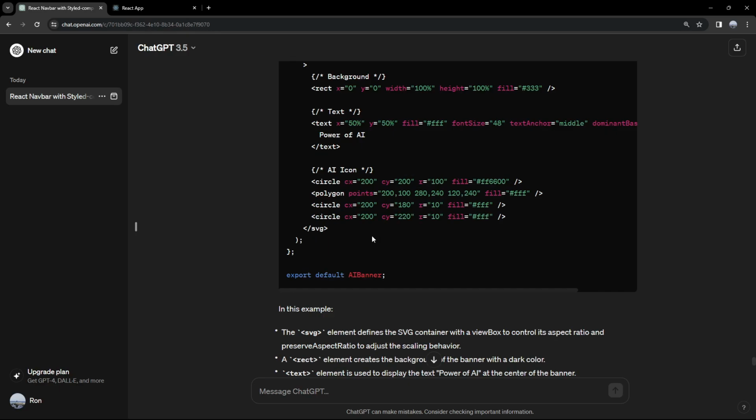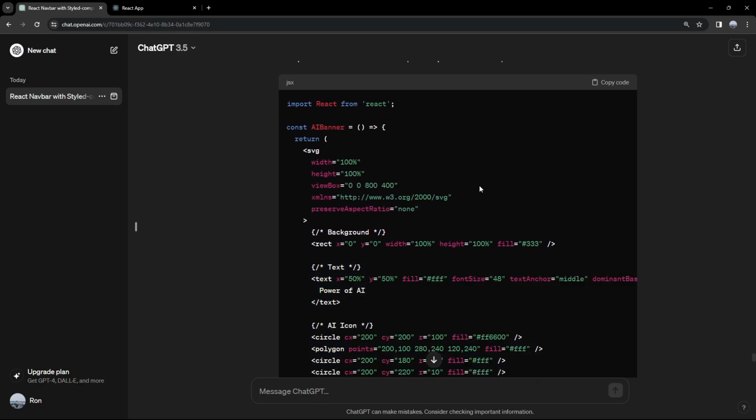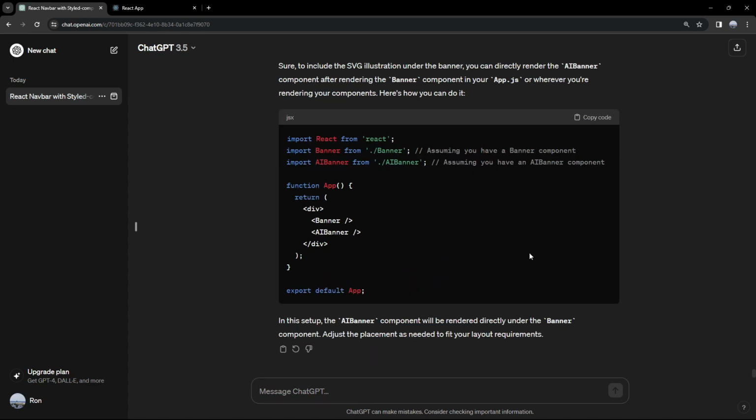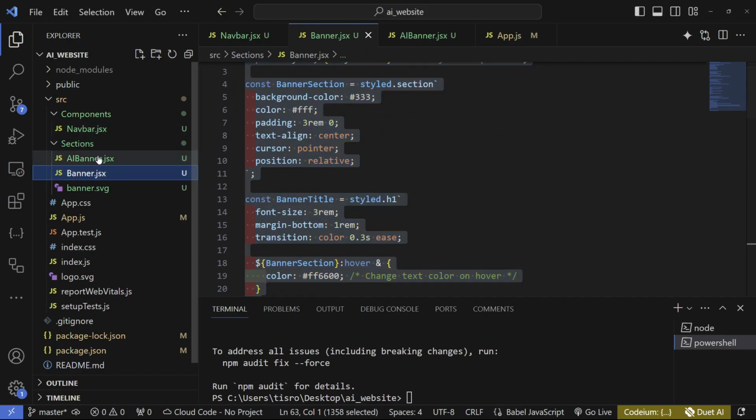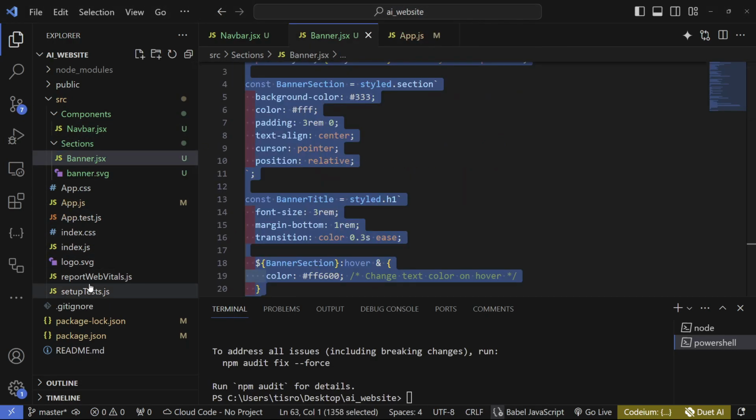So I tried doing this with an SVG, but it's just not working for some reason. So I'm going to try to do this again, but with more details. So I'm going to write create a background image for a banner about the future using an SVG and add it to the background of the banner. And I'm also going to give this banner right here, so I'm going to remove this AI banner, which is what I tried to add before.